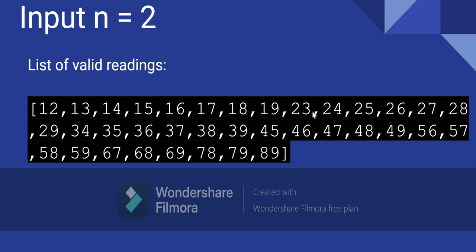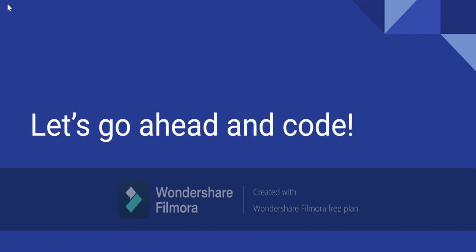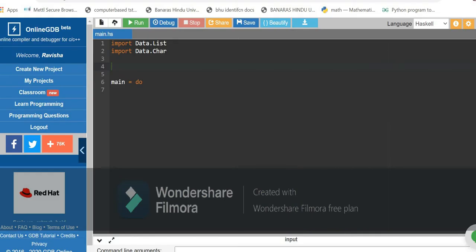For example, this is 17, this is 23, the difference between jumps is how much? 3. Similarly, this is 38, this is 47. Take an example, 1, 2, 3, 4. So 4 jumps are there between these 2. So we'll discuss how we'll implement this in Haskell.